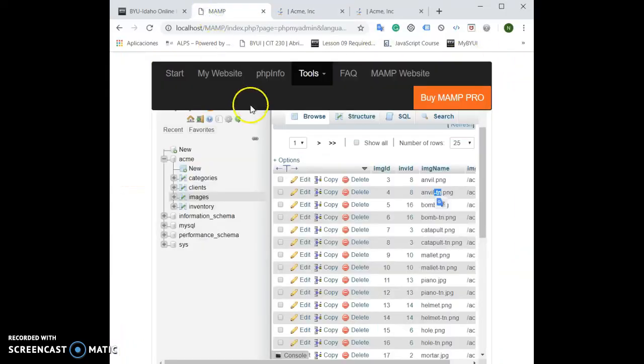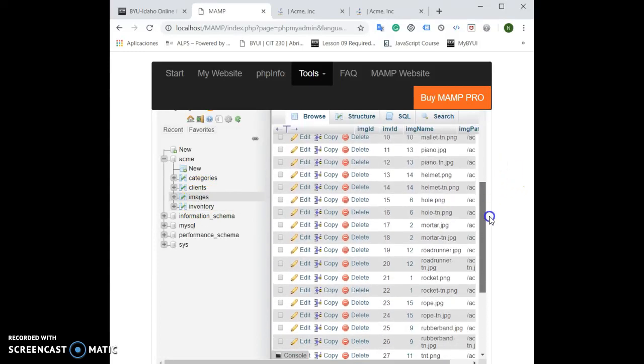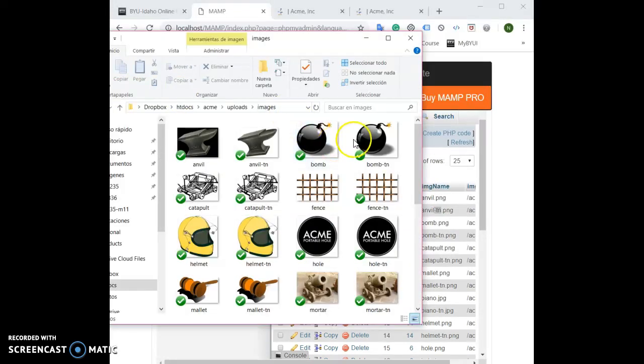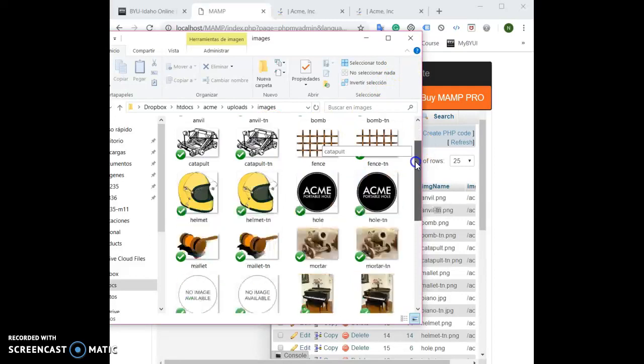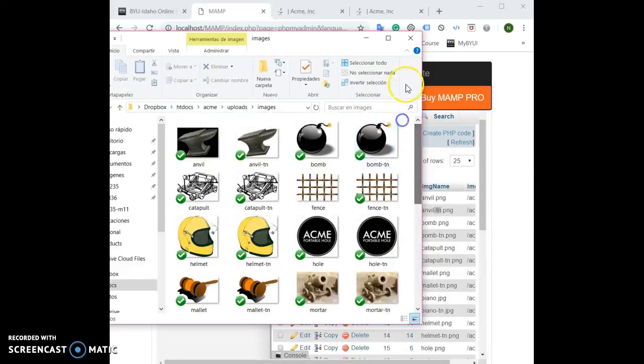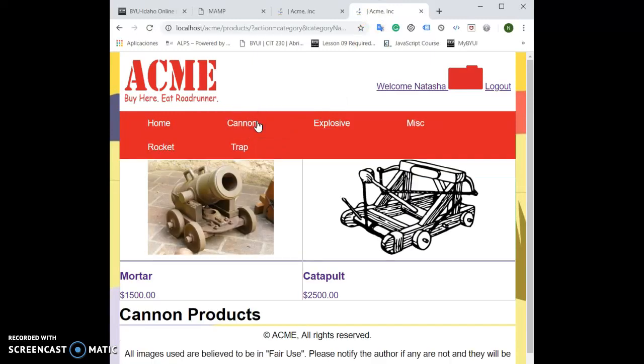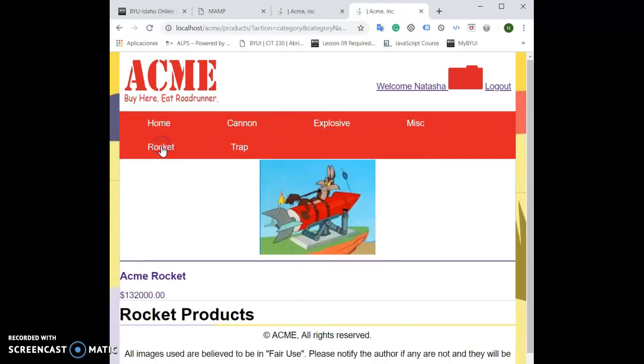I could create the image table, and each image is inside here, and also inside the image folder, inside the uploads folder. And in the description, I will open this one, Rocket.